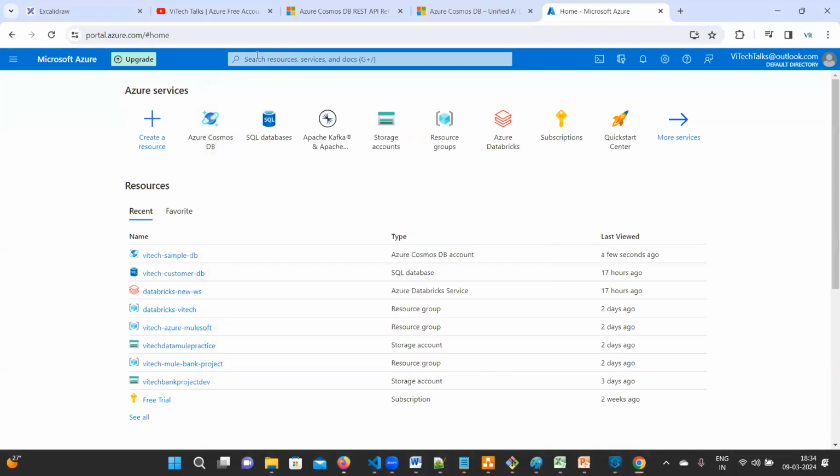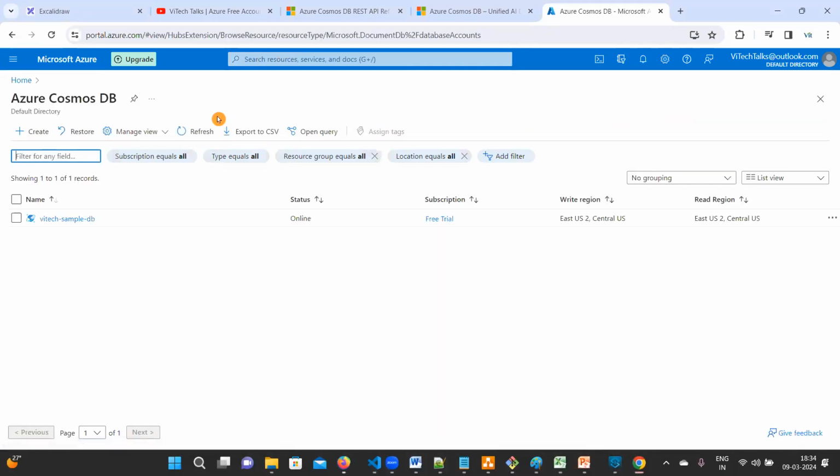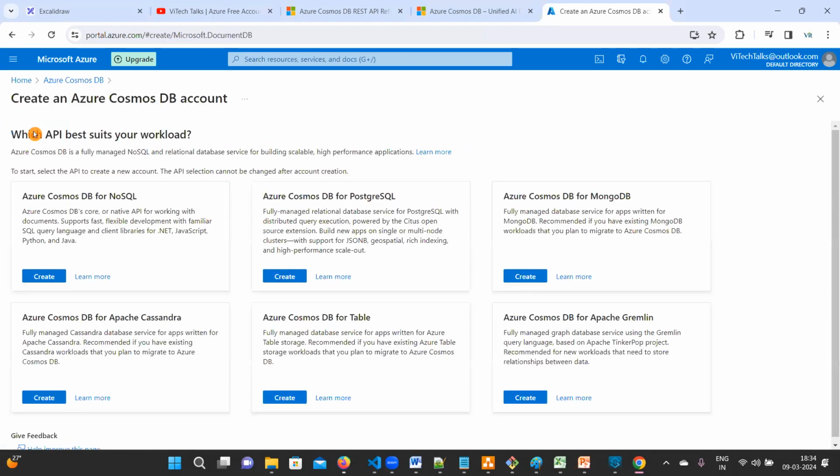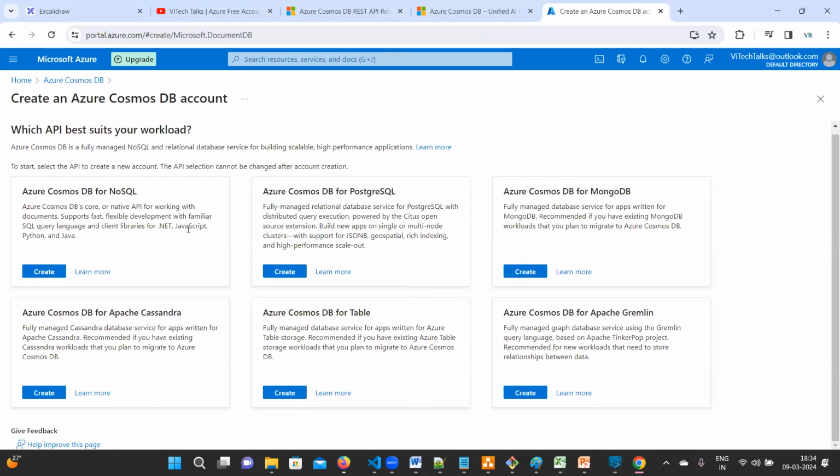So what we can do is click on this Azure Cosmos DB. Here we have an option called create. If you click on this create also, you can see all those options. It will support NoSQL, PostgreSQL, MongoDB, Apache Cassandra, and Table. But here we are going to talk about Azure Cosmos DB for NoSQL. So click on this create.